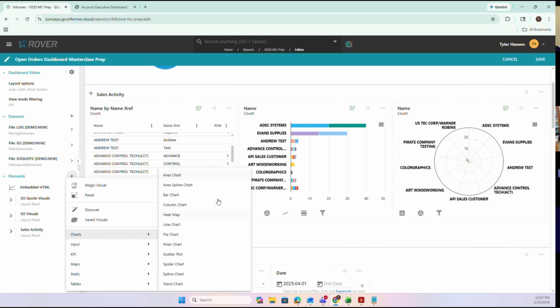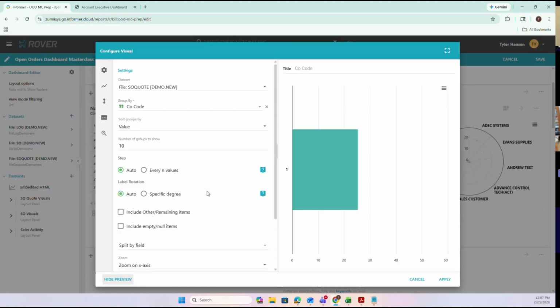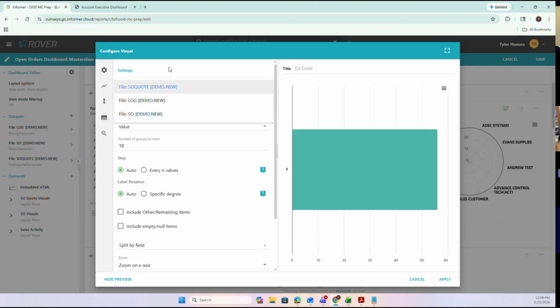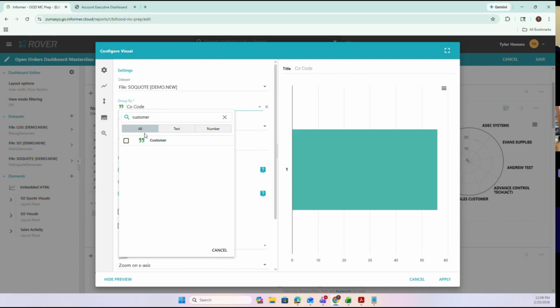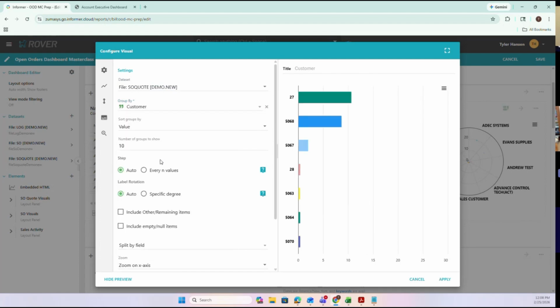So, of course, bar chart is going to be a very standard one that you'll find yourself coming back to again and again. And just to show you an example, we'll do top 10 customers. So you have the ability to choose your data set up here. For this one, we're going to keep it on SO quote. And then I want to group by customer.